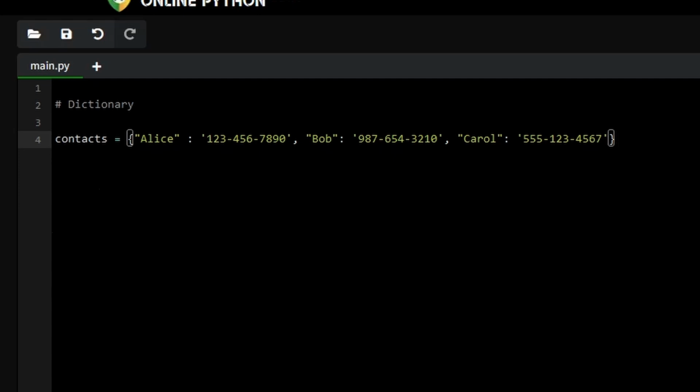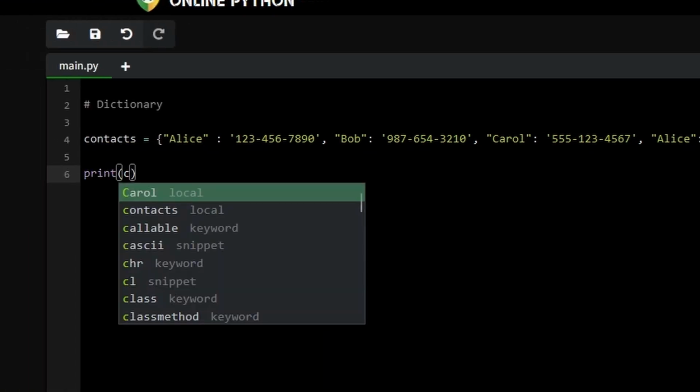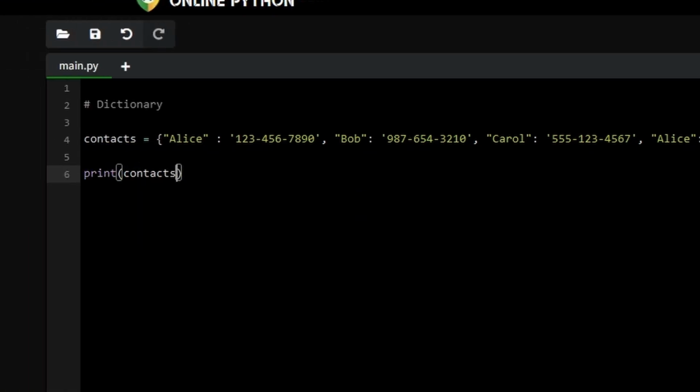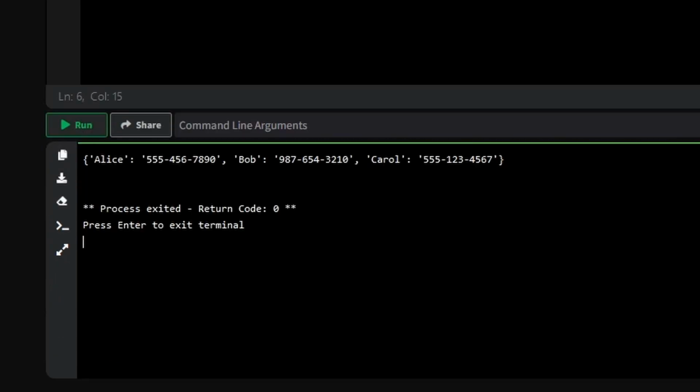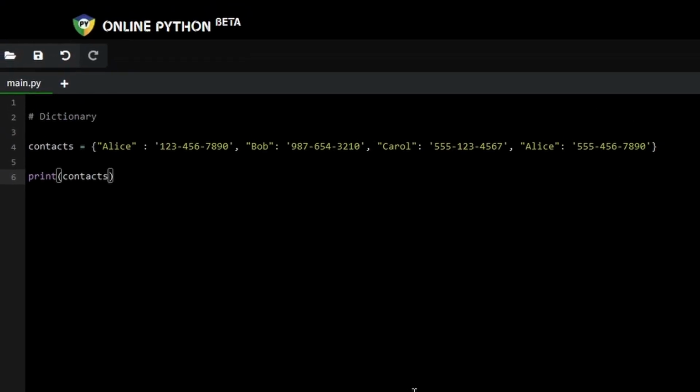Remember, keys must be unique in a dictionary. If you try to add a key that already exists, Python will overwrite the existing value with the new one. For instance, if we add another entry for Alice to our contacts dictionary and then print it, the previous phone number for Alice will be replaced with the new one.